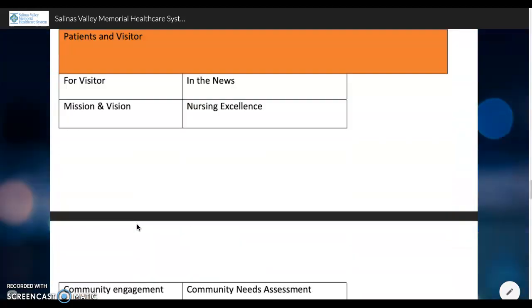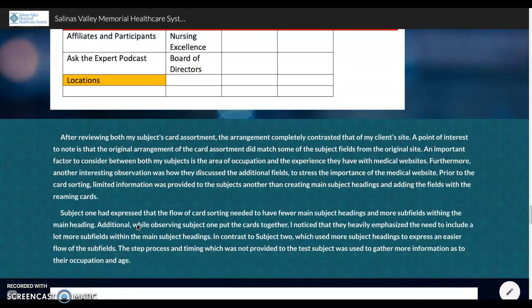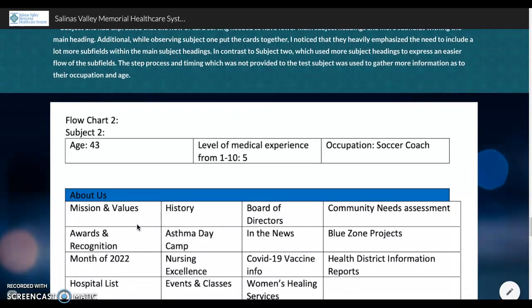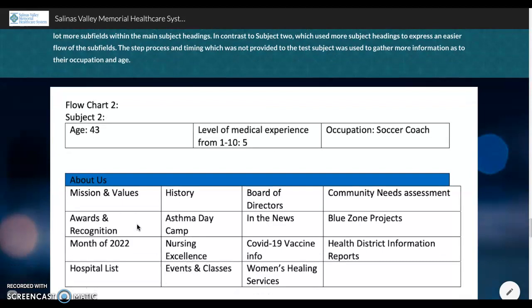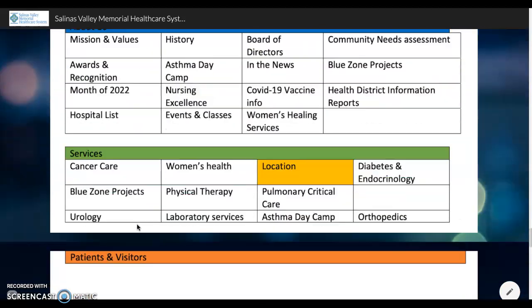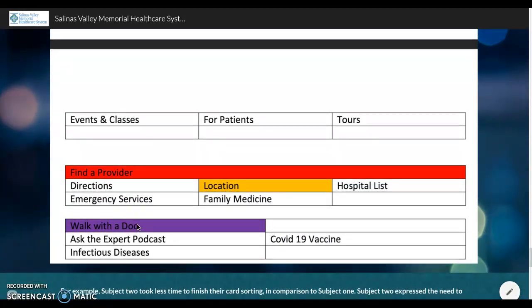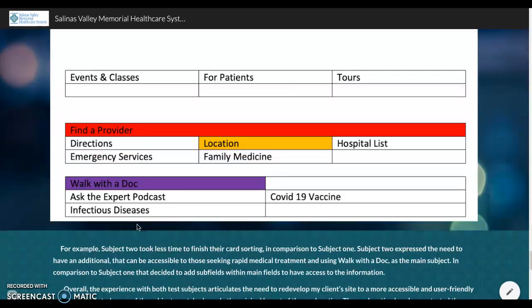In comparison to subject number two, who is a soccer instructor and considers himself having a lot more experience using a medical site, the way that they decided to break this down, the main subjects and the subcategories, really aligned with the site's vision. And that's what's interesting, as I discussed with my client, there is a need to involve future testing with those who have less experience using a medical website.